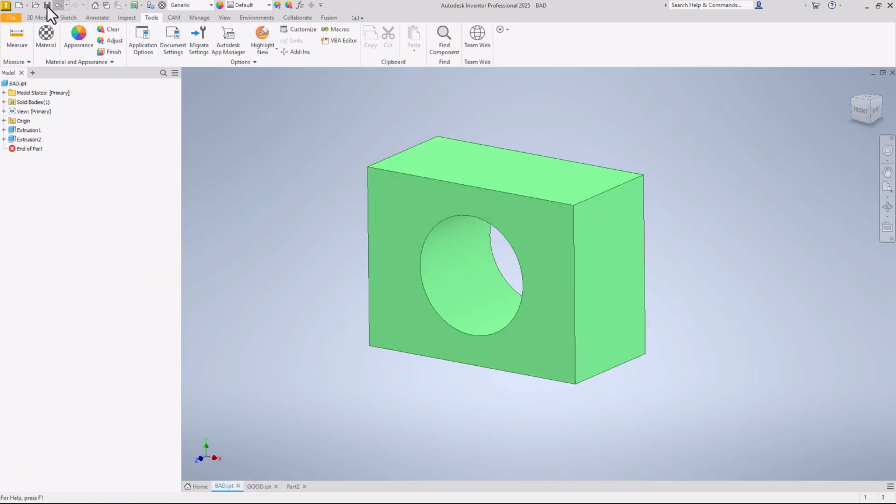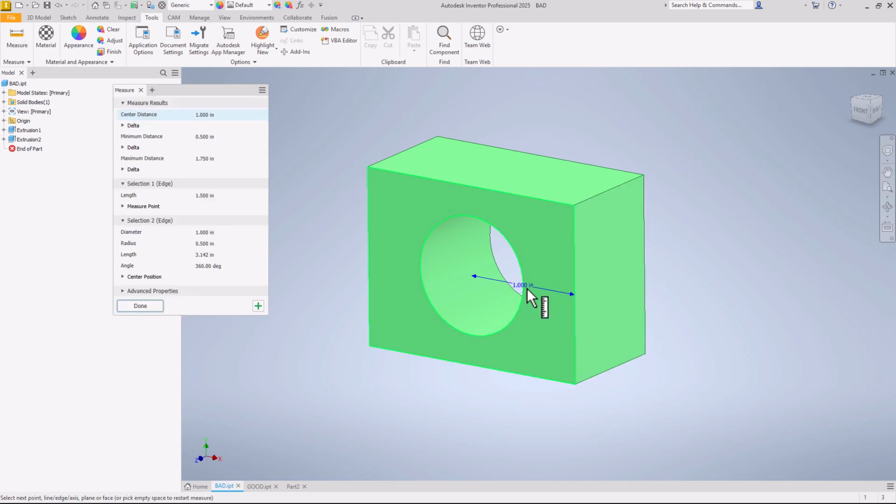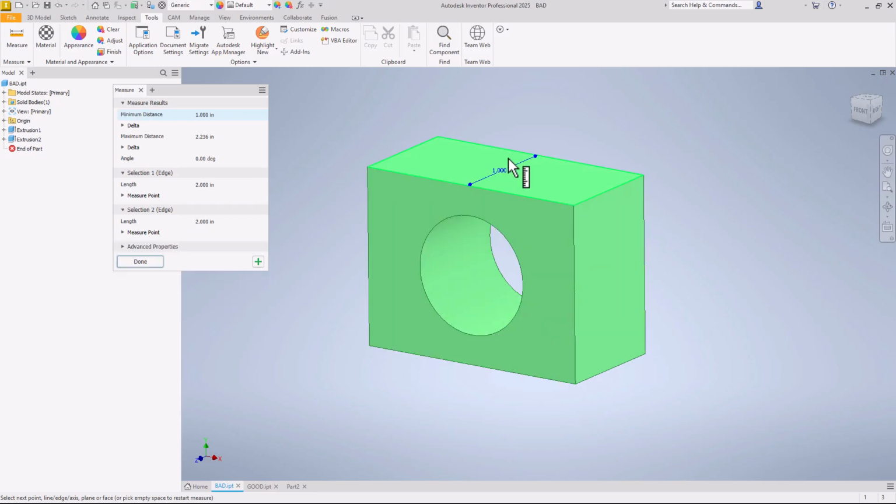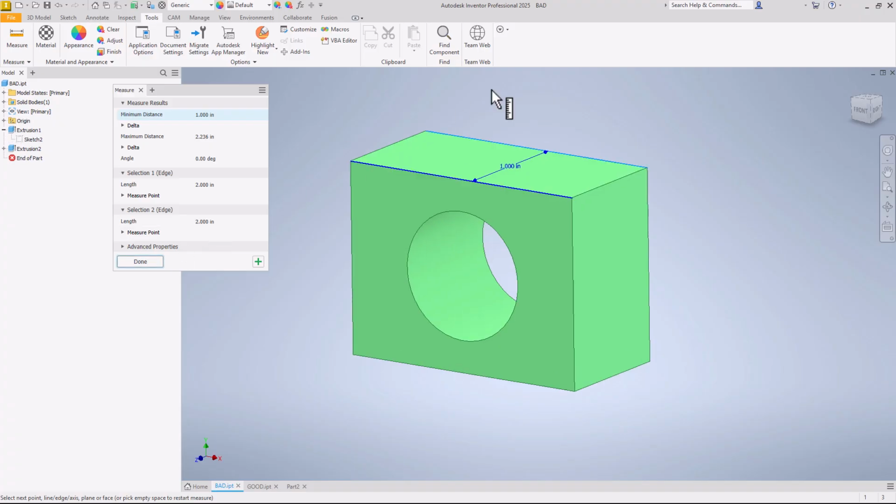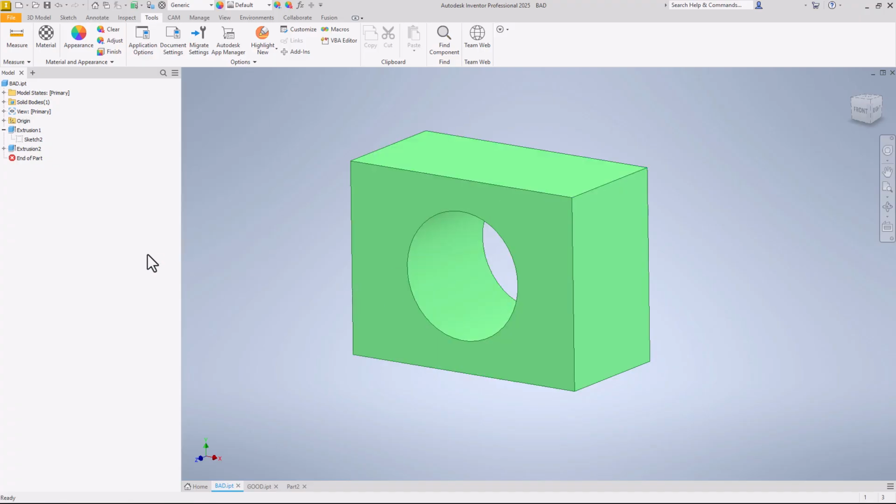Now let's go over here and take a look at the bad part. Let's measure from the edge, which is 1.5 inches, to the middle, 1 inch. Up to the top, that's 750, and to the back, that is 1 inch as well. Everything is precise. Everything matches between these two parts. But we need to take a look at why this is the bad part and the other one is the good part.